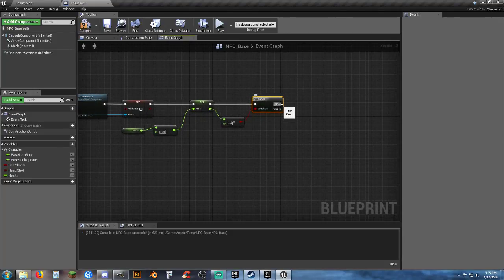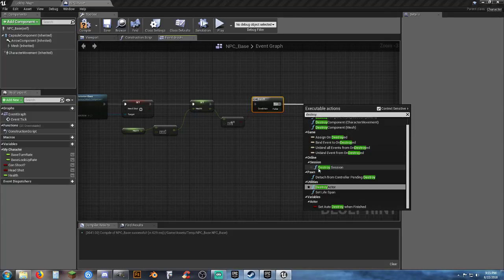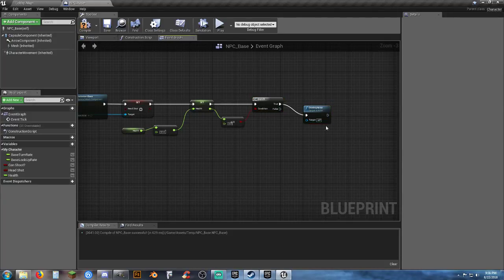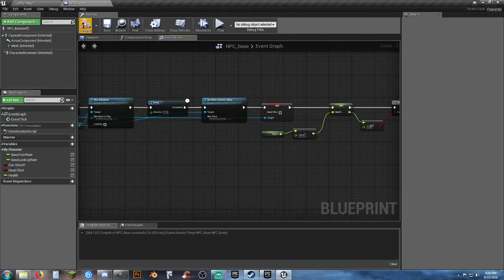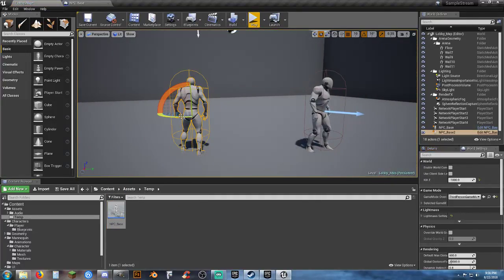Right there, let's just go ahead and destroy actor. So we shoot him the first time, and it's going to freak out, then it's going to go back to normal, and then we shoot him again. It should lower his health to, let's throw another one here just for giggles.